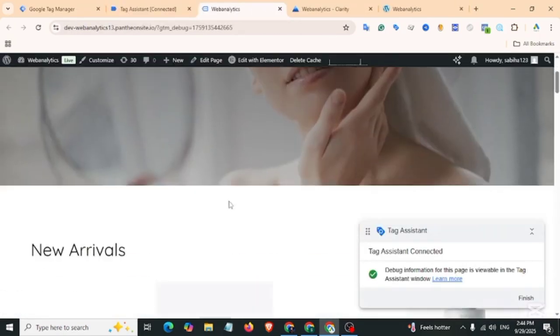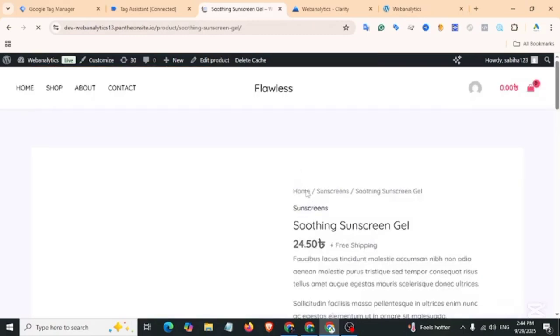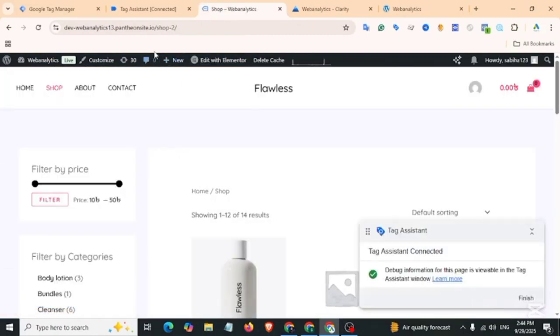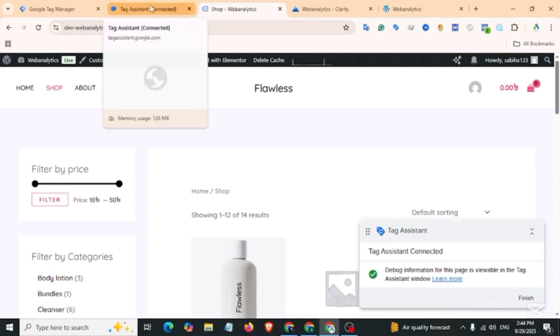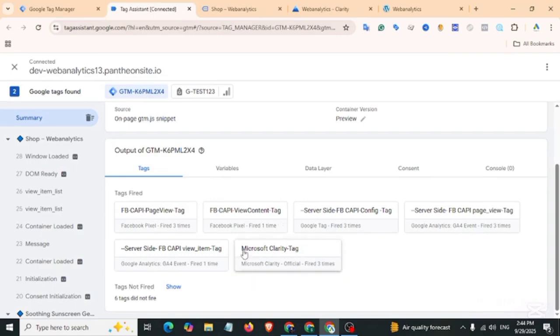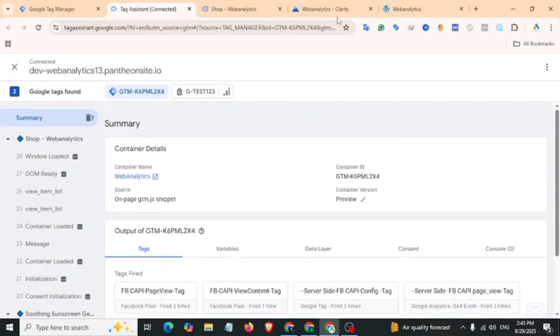Now in our website, do some activities like clicks, scroll, visit another page. Let's move on to Google Tag Manager preview mode. Then continue. Here we see our tag fired. Let's go back to our Microsoft Clarity account.